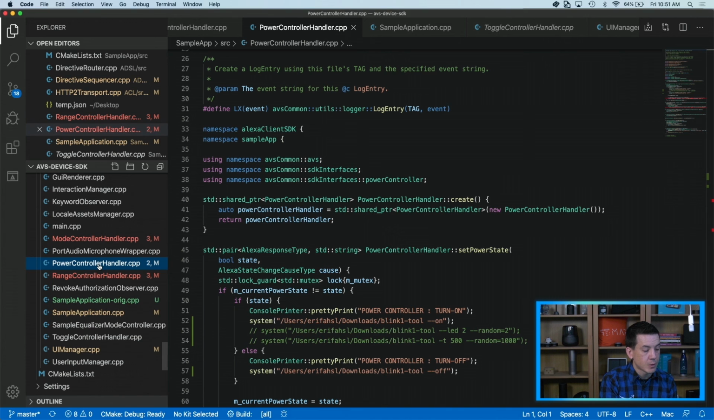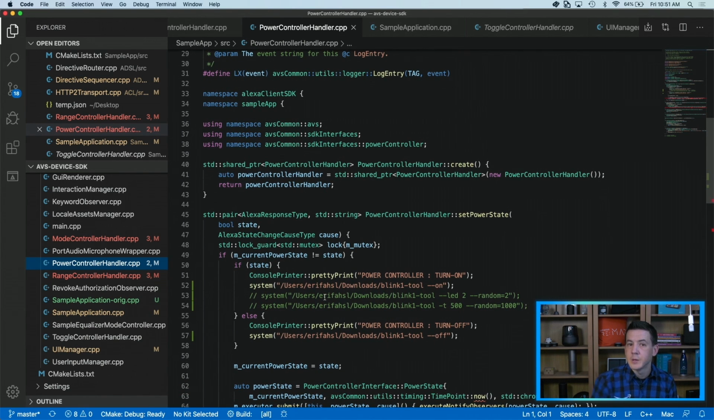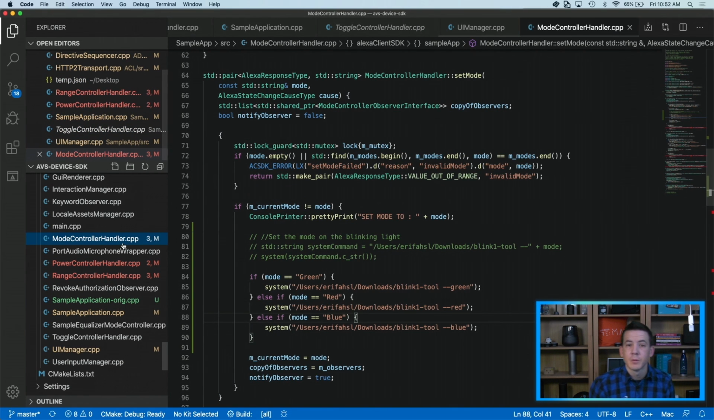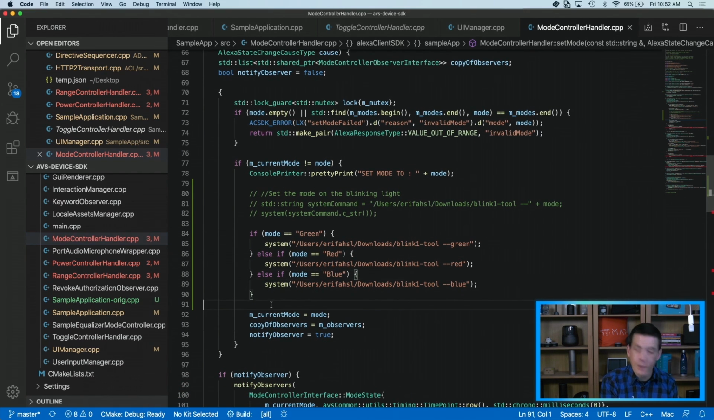If I go to the power controller handler, I just made a very simple hack. All I did was add a system command on my macOS, perhaps not the most efficient, but for a demo, it's certainly quite easy. All I'm doing is calling that blink tool and turning it on. Another example is the mode controller. Again, this is not the cleanest code, but it's more direct. It's fairly obvious. We would see set mode to, and we support green, red, and blue.